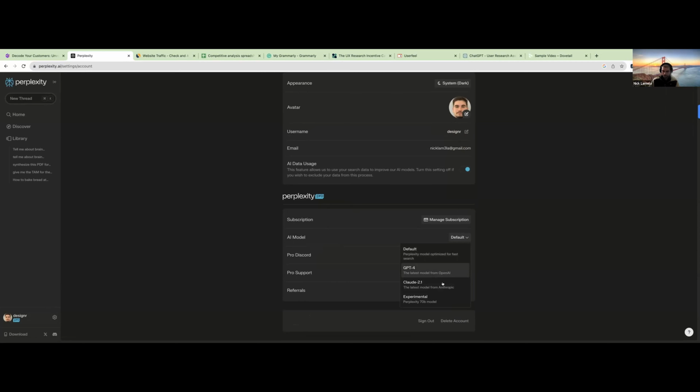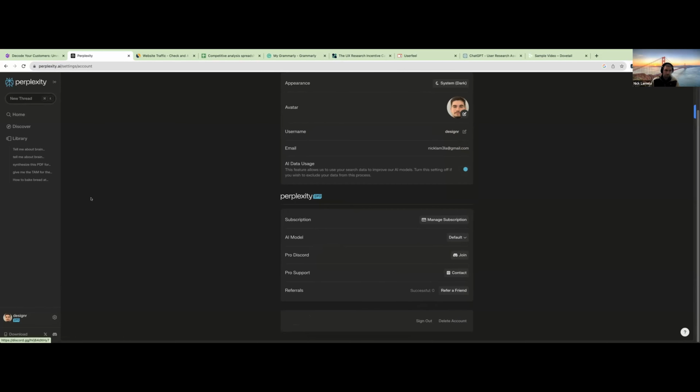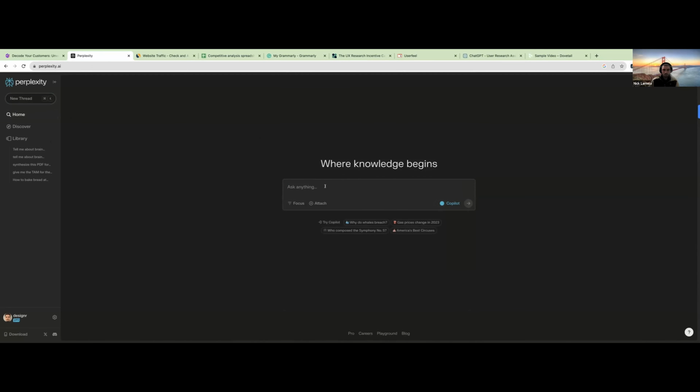GPT-4, I'm sure everyone here has used it at some point. Claude 2.1, which is also really good. It has more human-like language than GPT. And an experimental 7 billion parameter model, which we're not going to touch because that is a little buggy at the moment. So we'll be using default. Now, this is really good for conducting your market research.